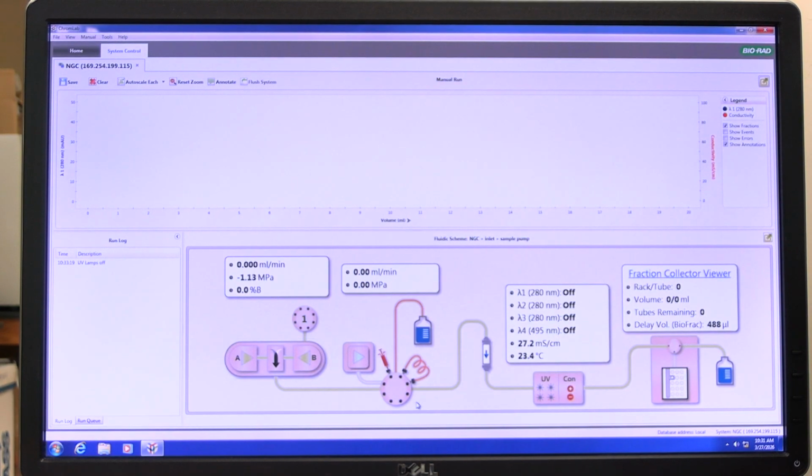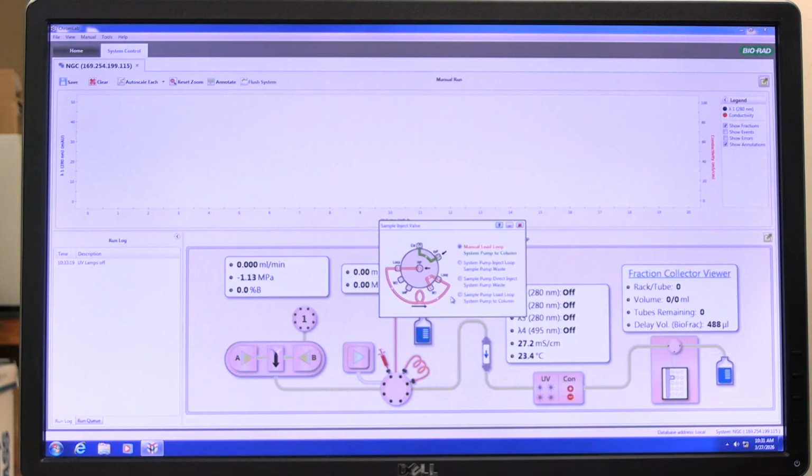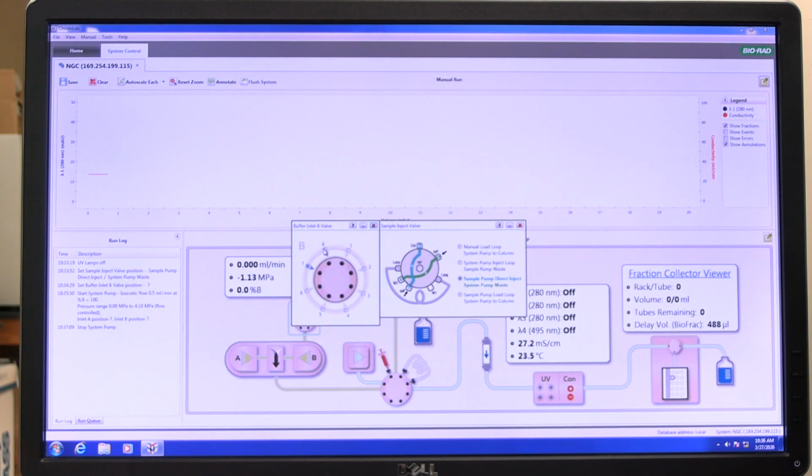Double-click on the sample valve icon. Set the sample valve to system pump waste. Warning: not following this step will damage the connected column. Double-click on the solution valve icon for system pump B. Select the desired solution line to prime for system pump B.